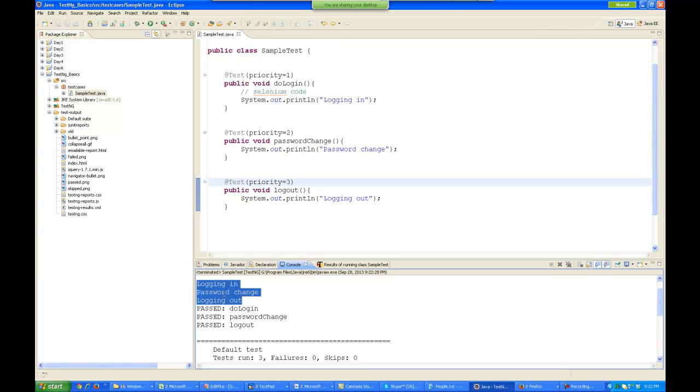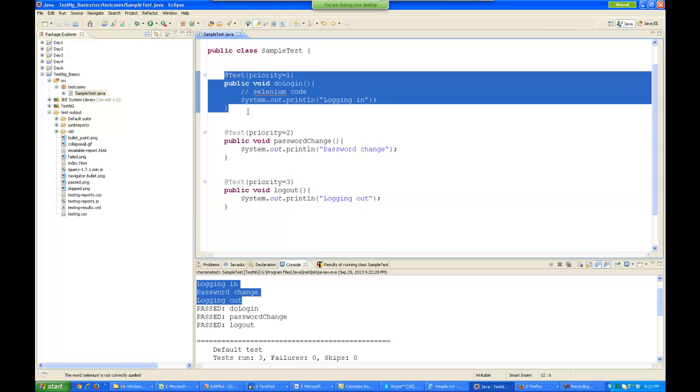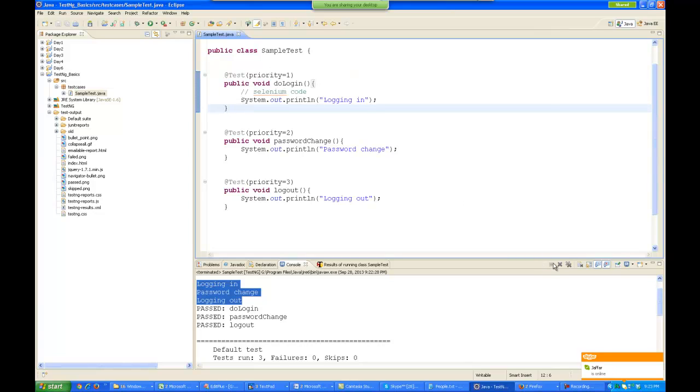Now priority alone is not enough. What if the login test fails? You are not able to log in. Then there is no means of executing the password change and logout tests. When you were not able to successfully log in to the application, why would you change the password and why would you log out of the application? So how will you handle this kind of scenario? To manage this, the first thing you need to learn about is assertion.